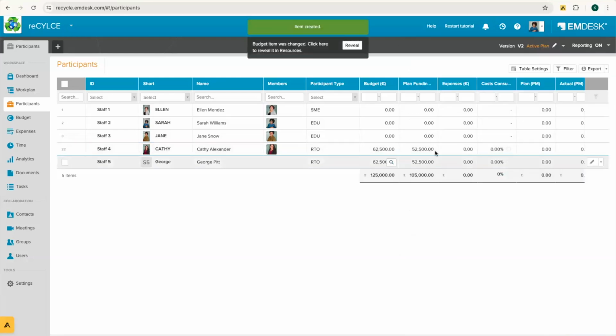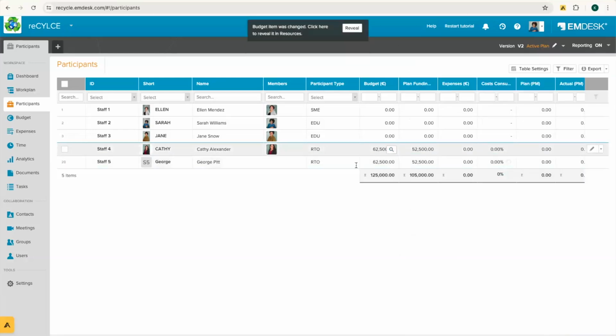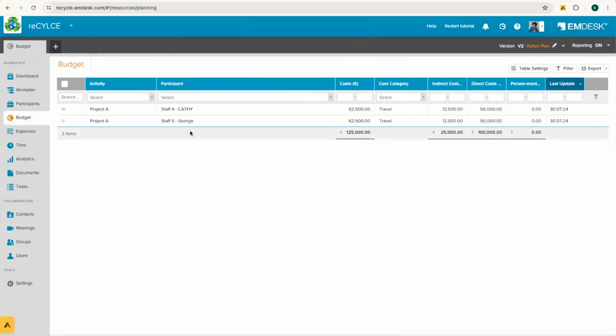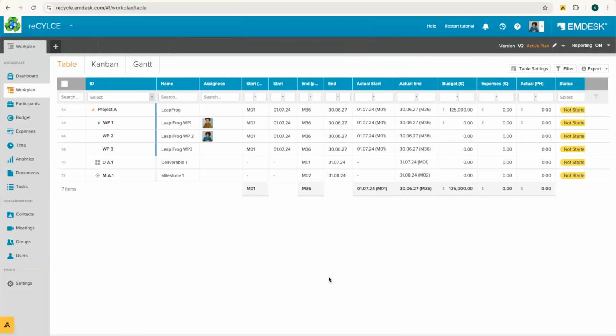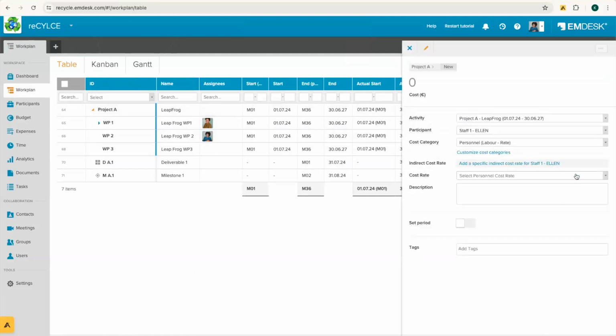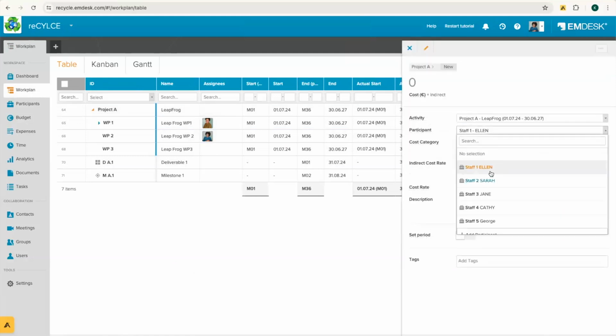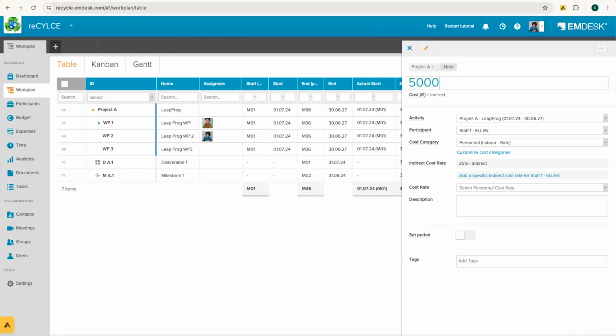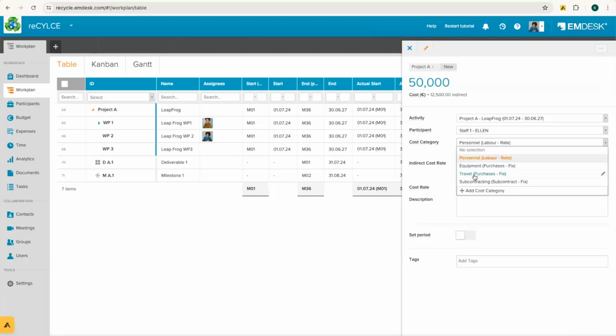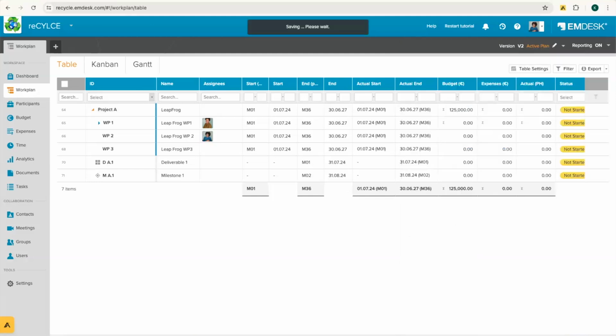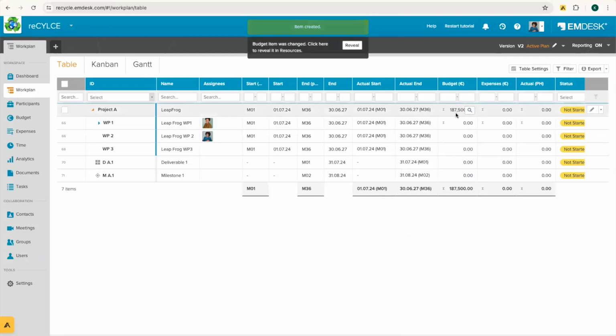And so now you'll see how it builds up. Everything is connected, everything is intertwined. Now you'll see under the budget, now I also see something for Kathy. And I can even do this once again from the work plan section. So now I can go into the work plan and I can go to project A, click the small arrow on the side, and then you'll see an add budget. And now I can apply this for Ellen. And then I can do another 50,000 for Ellen for travel. And now you'll see here, again, you'll see the budget has automatically adjusted.